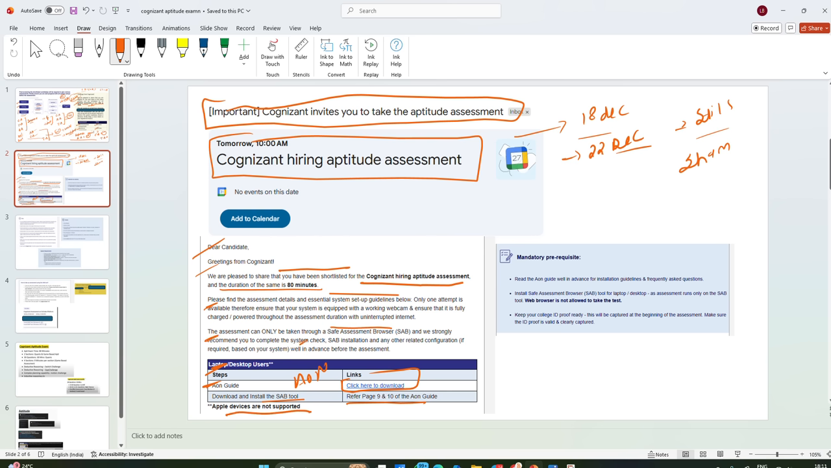Apple devices are not supported. These are the mandatory prerequisites. Read the Aon guide well in advance for the installation guide. Install the Safe Assessment Browser, SAB. Keep your college ID proof ready. This will be captured at the beginning of the assessment. Make sure the ID proof is valid and clearly captured.